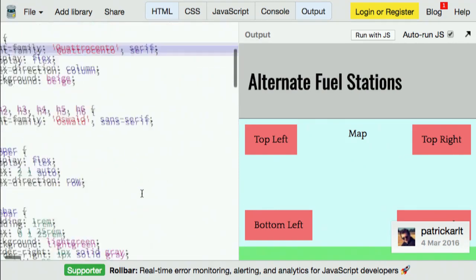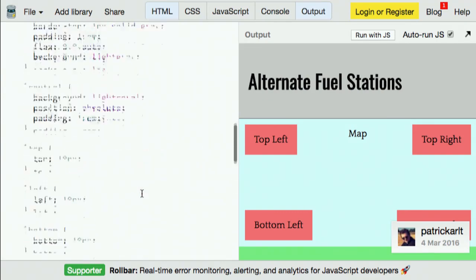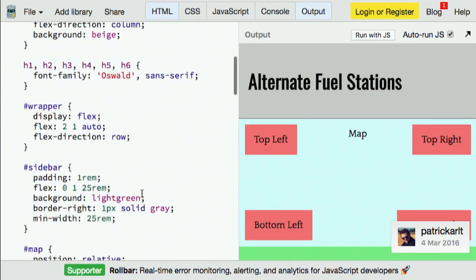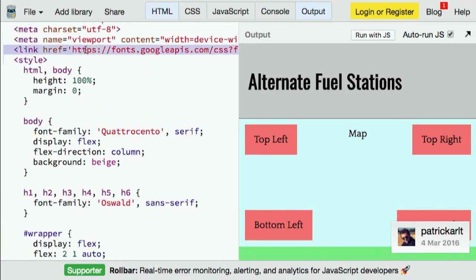So for example, I picked Quattrocento and Oswald. And you can see I'm applying those here. I have a link that loads the fonts, and I have a font family property that says use Quattrocento for the body, which then inherits down to everything else, and use Oswald for all of the headers. And we can see we're starting to build the app out a little bit there.